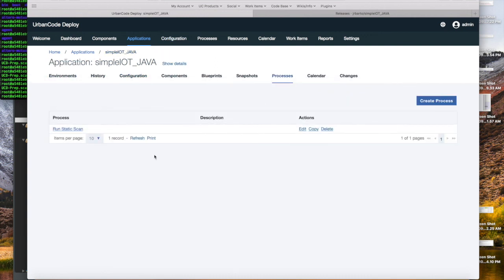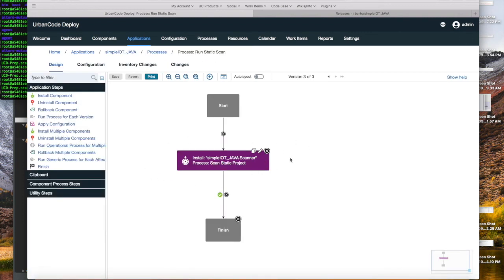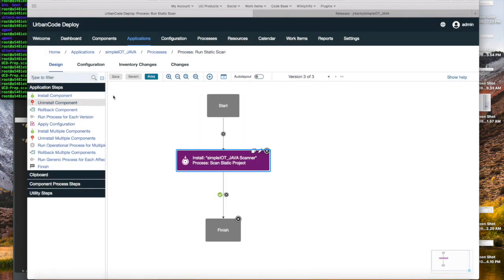And here's the application process we're going to run. This is just Run Static Scan. It's very simple. Since it's the deployment process, we're using this Install Component step, which is going to use the version I specify from CodeStation, and it's just going to run the Scan Static Project component process from the Simple IoT Java scanner component.